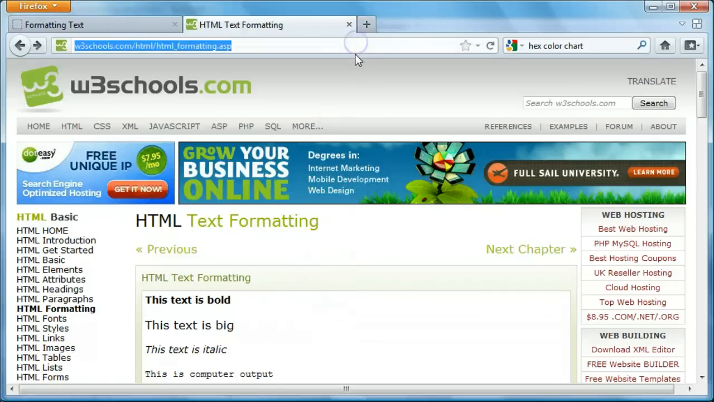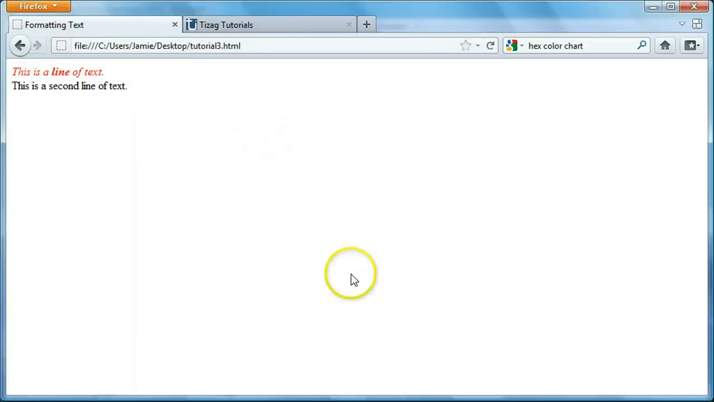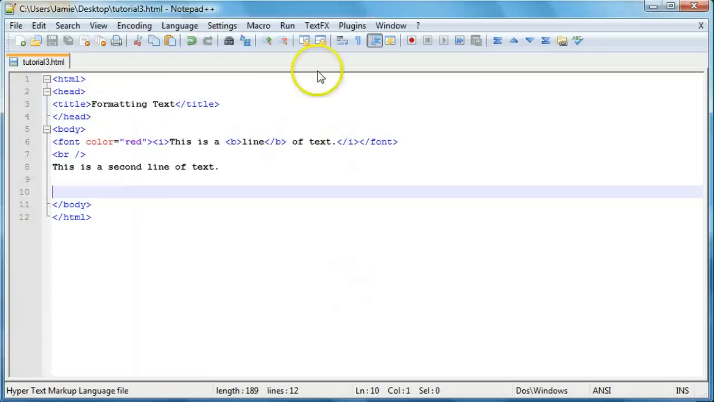Another website, by the way, when we're here, is Tizag, and TechnicalCafeBlog.com, and they have a bunch of HTML tutorials that you can use as well if you want more information. They also have other tutorials like PHP, CSS, JavaScript, Perl, and there's lots of things out there online that you can use. So feel free to check those out.